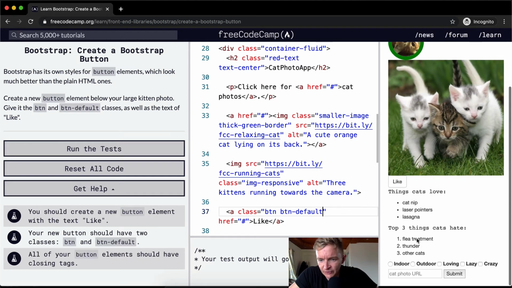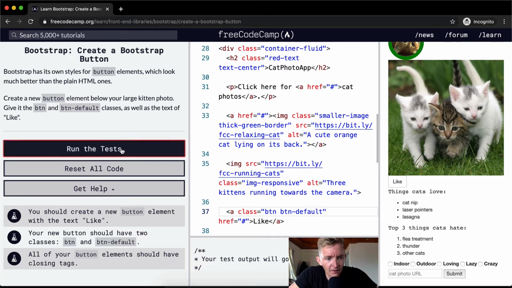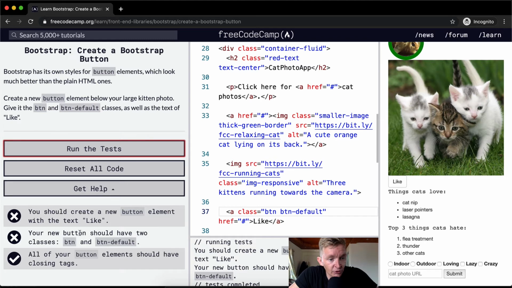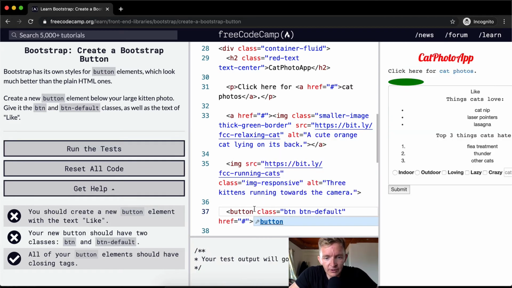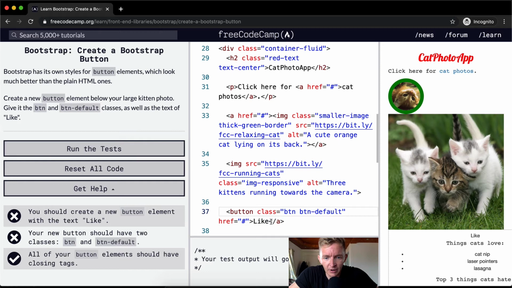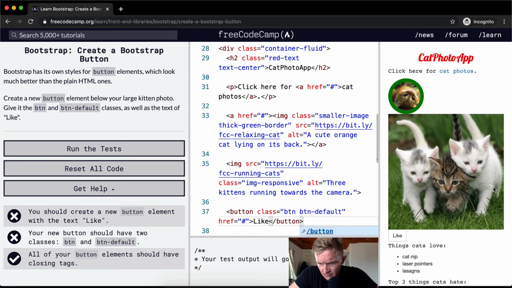Now this is the difference: this is a simple HTML button, and then this is a Bootstrap button. If we run the tests, you should have a new button. Okay, so it actually doesn't like that I'm doing it with the A element. You can do it with A, or you can do it with the actual word button, and then you just close button. So yeah, that was it.